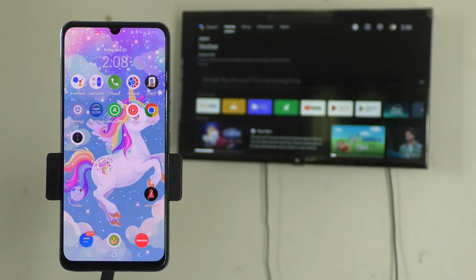In this video, you will learn how to do screen mirroring from your phone Vivo V27 to any Android TV.